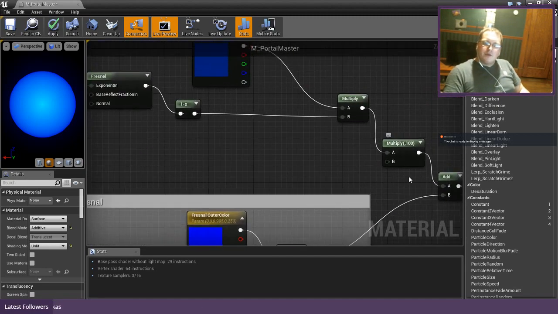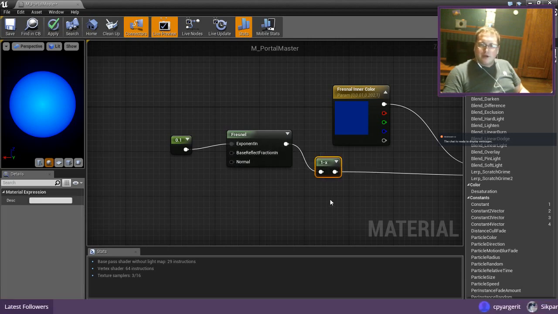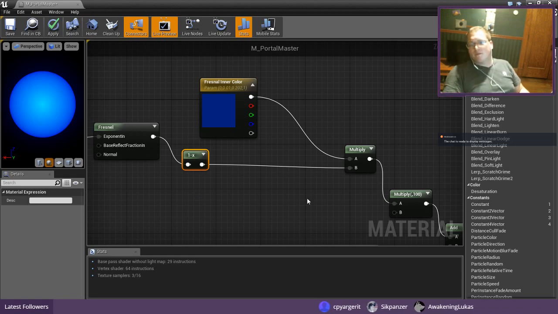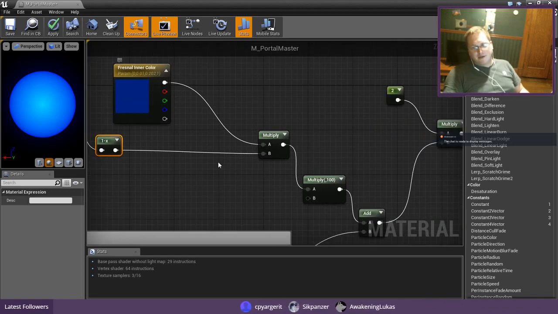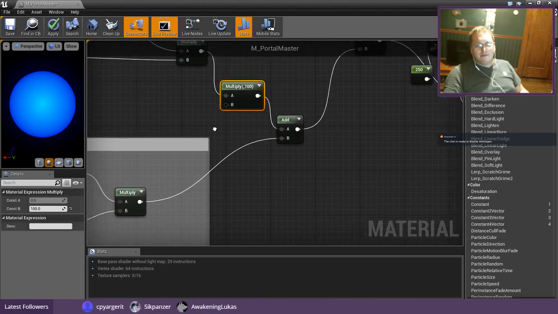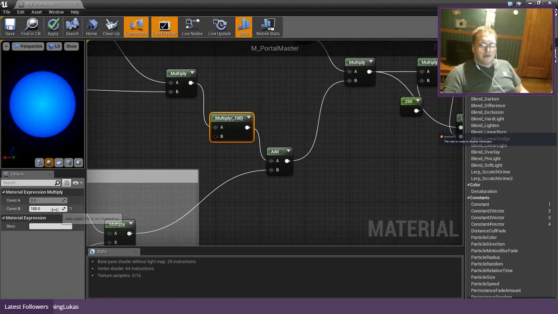Alright, so what we're doing is 0.1 for the exponent into the Fresnel. Then out from that, we are doing a 1 minus, which basically flips it in reverse. Multiplying that by the inner Fresnel color, multiplying that by an intensity, which is 100. I can show you what that looks like if we pop that up to, say, 200.